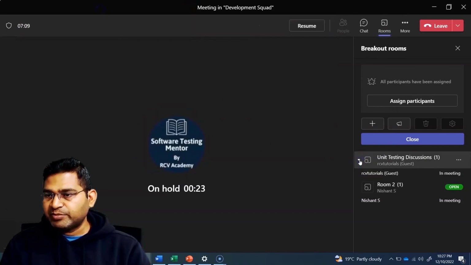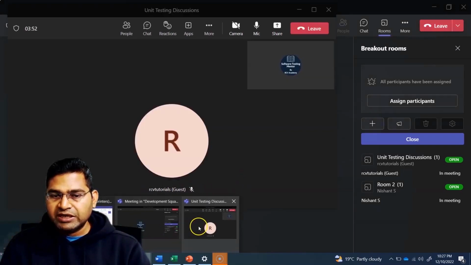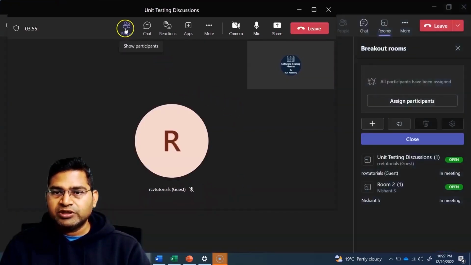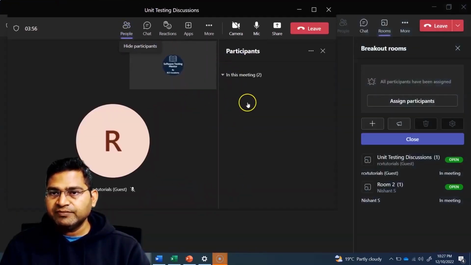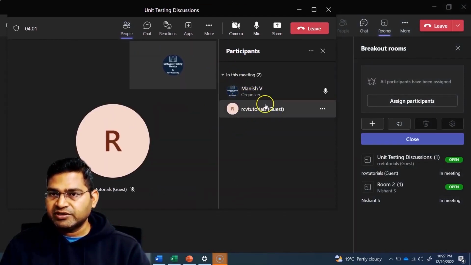So if I expand this, you'll see in the main area here I am on hold, because I am the organizer. I am on hold because I have been moved to the other room, to this particular room here. If I go to the people section here, you will see in this meeting there are two people, the organizer and the person that has been moved to this particular room.